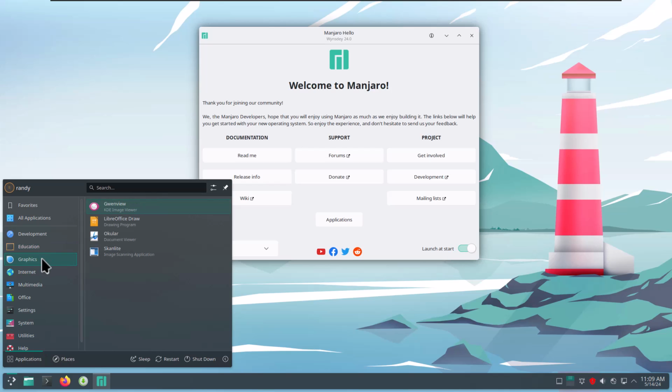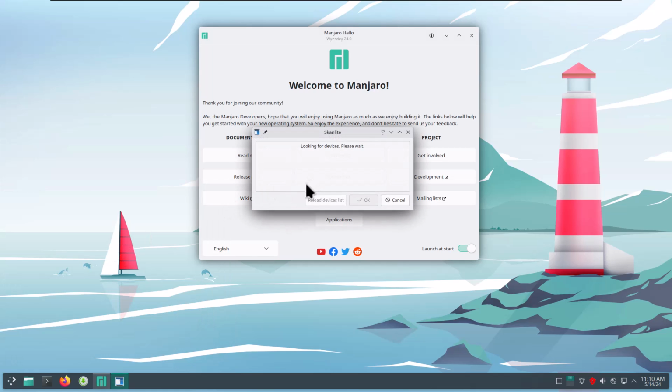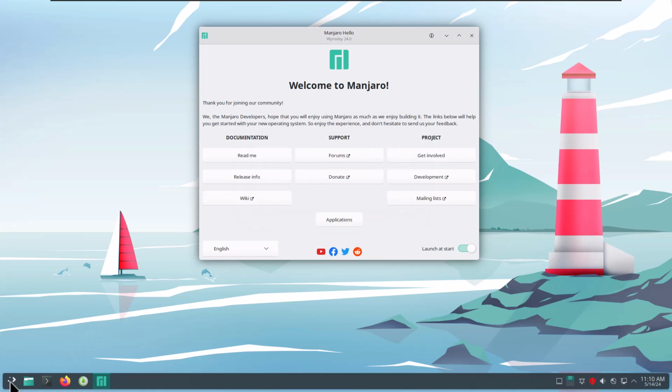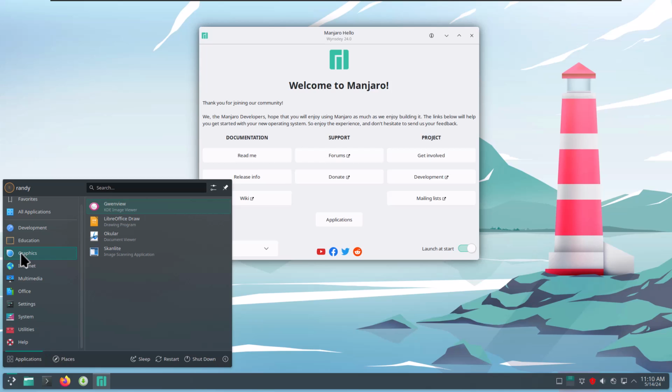For graphics, we got Gwenview, LibreOffice Draw, Okular, and ScanLight. I don't recall that one. Let's open that up. Okay, cool. So you plug in your scanner and it finds the device and it will install it. I don't have a scanner, so that's interesting though. It's really cool that that's there.